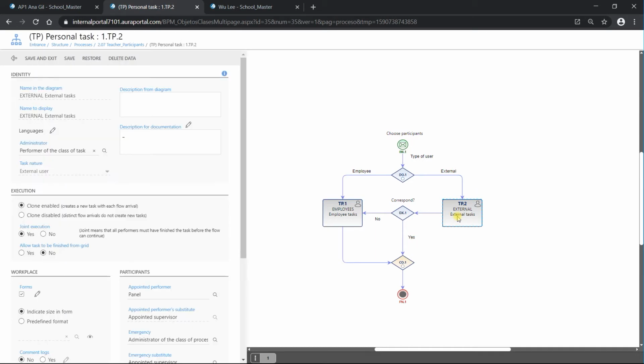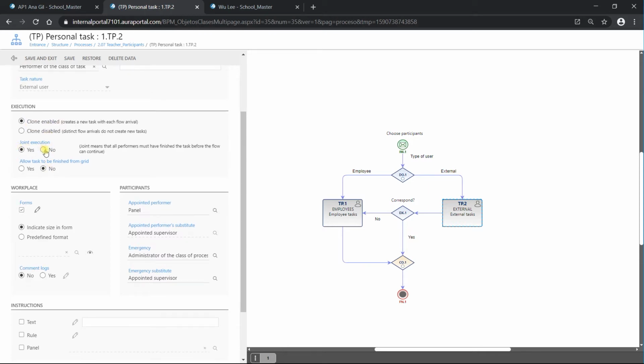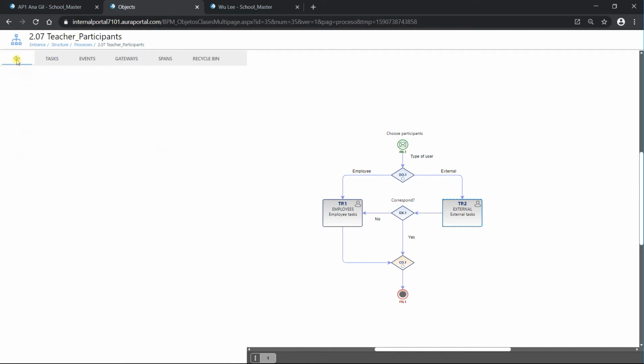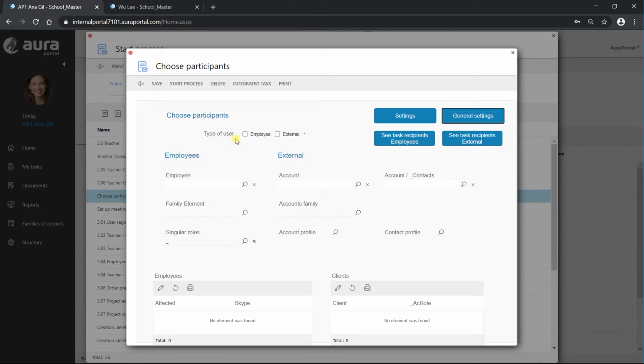And if I go to personal task 2, I'm going to leave it as clone enabled, but here in joint execution, I'm going to select no. I'm going to change this one. So we're going to see a couple of examples, to see the differences between clone enable and disable and joint and not joint execution.